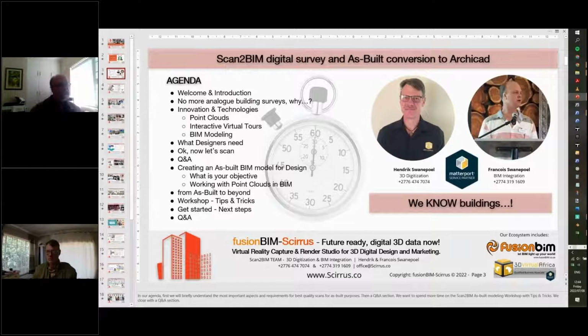The agenda will cover 2 parts. We'll briefly look at all the requirements for getting the right data from your scan team in regards to point clouds. Our topic is as-built and digital surveys and the workflows in Archicad. And then we will look at practical examples and tips and tricks in the workflow to work with these point clouds and the different outputs that you get from that. So that's the quick agenda.